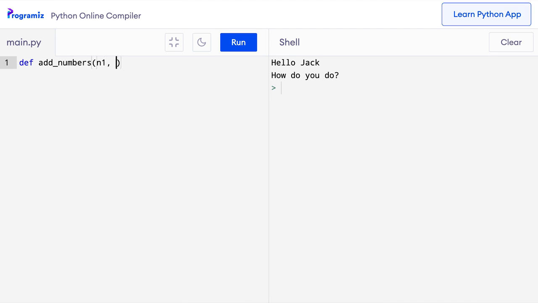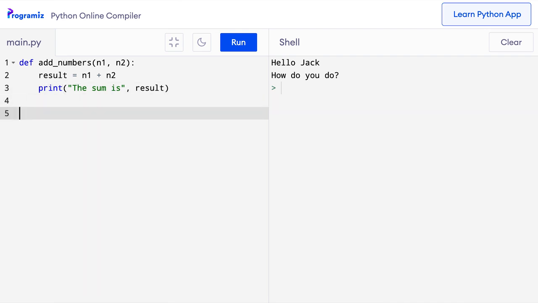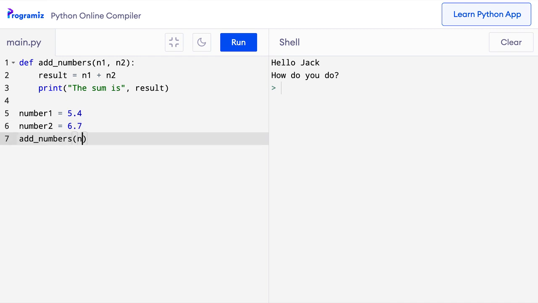Obviously I'll need two parameters, n1 and n2, and then inside the function I'll say result equals n1 plus n2, print the sum is, and here I'll say result. Now outside the function I'll say number 1 equals 5.4, number 2 equals 6.7, and then I can call add underscore numbers, number 1 comma number 2.